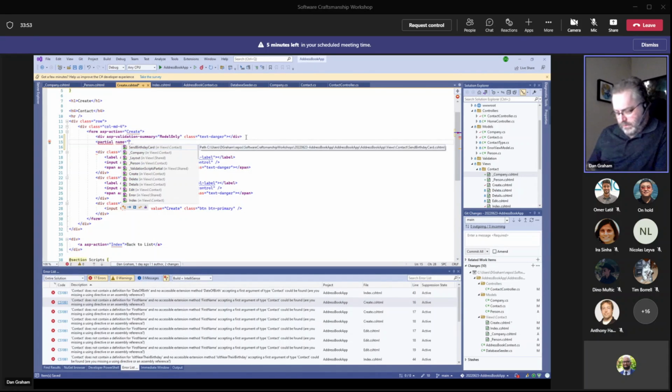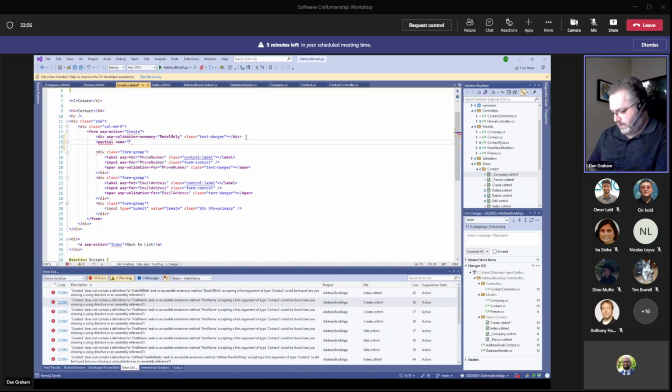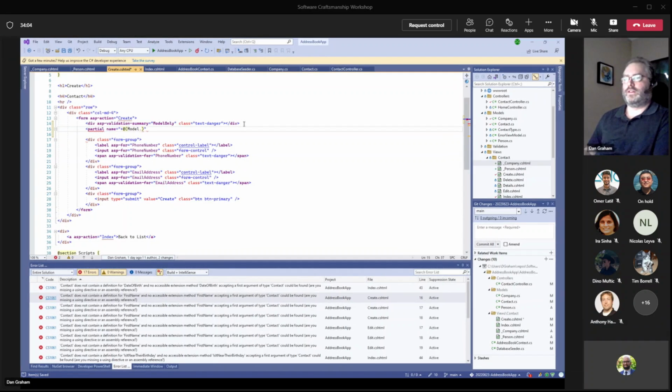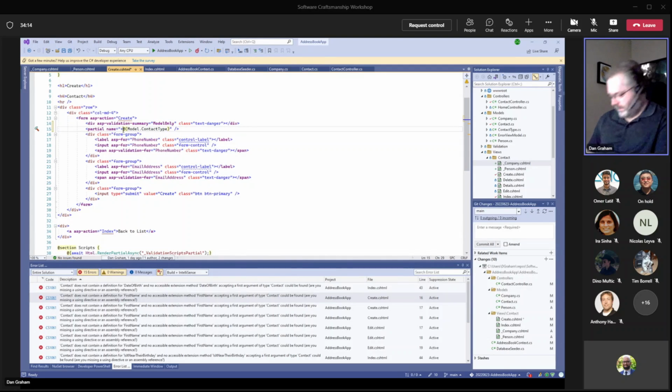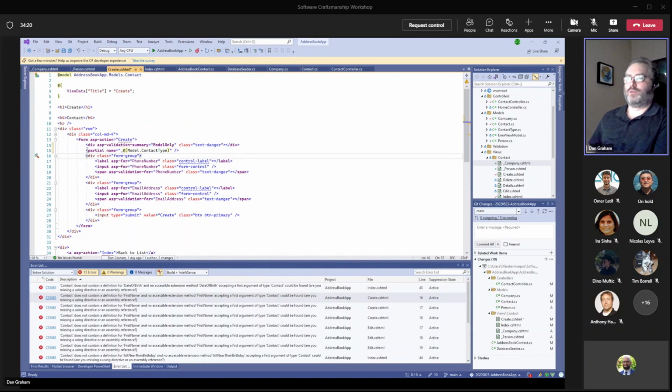Alrighty, and I'm going to tell it to always use the partial view based on the character there. So now it's going to look up what the contact type is of the contact, and it's going to put in the appropriate partial view.